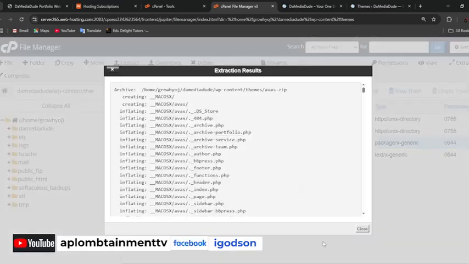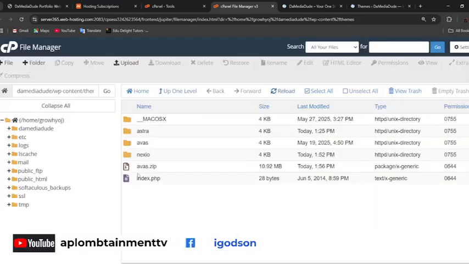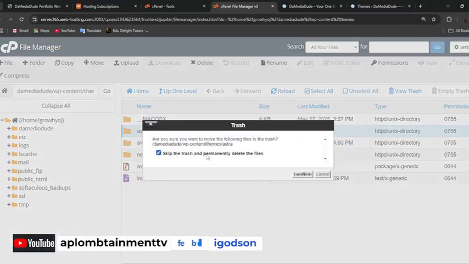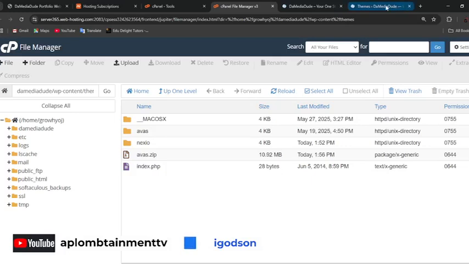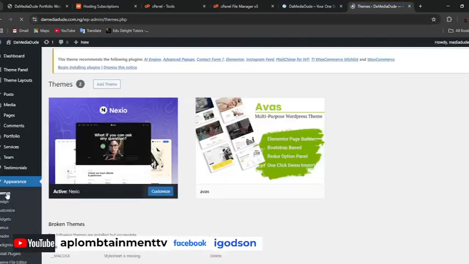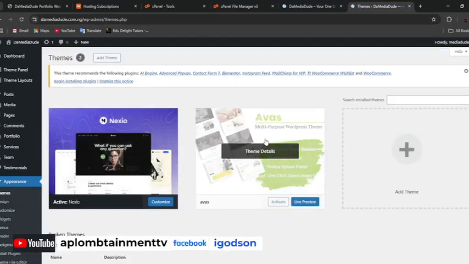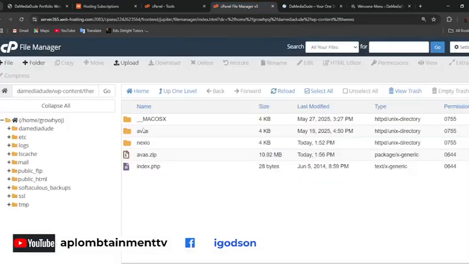So if you extract it to this directory or to this folder, you now see we now have Avas here, right here. For that reason, I'm going to take out this Astra, which I'm not using. I'm going to delete that. Then when we come back to our theme menu in our dashboard, notice that we have the Nextgeo and the Avas. So I'm going to activate that now.